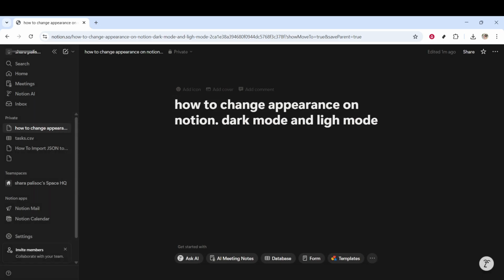You can repeat these steps anytime you want, and the app will remember your choice the next time you open it. Quick recap. Open Notion on your desktop. Click Settings and Members under the workspace name, go to Appearance, then select Dark to turn on dark mode or Light to switch back. If you prefer hands-off, choose Use System Setting, and Notion will follow your computer automatically.